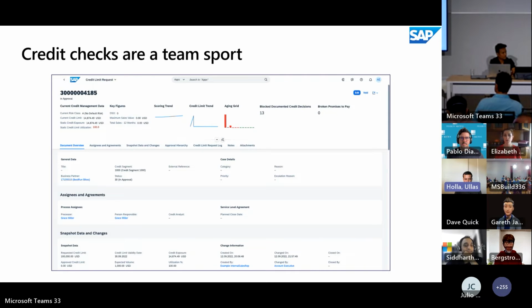Let's see what we can do to take one scenario, approve and reject in this case, and extract the information required to make a quick business decision and show what's required as a loop component in a Teams chat. Next screen, please. Next slide.